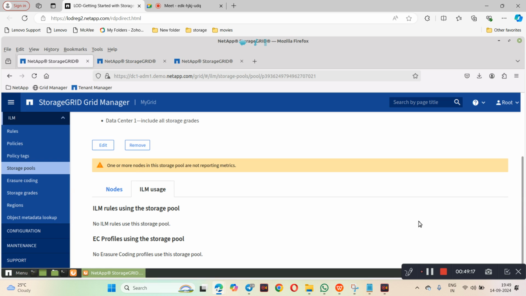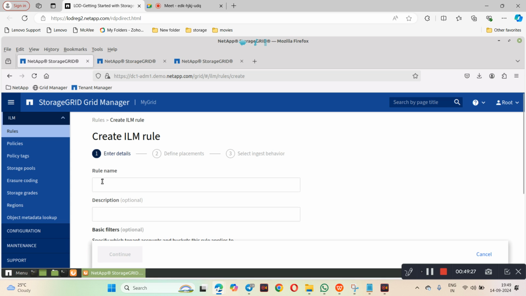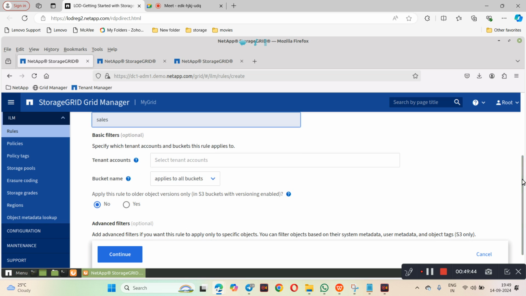One second. We have not configured anything, that is fine. So we'll go to the rules and we'll start creating the rules. For that storage pool, you can create some rule like an EC rule, which should be an erasure rule. So you can have a department like the sales department or something, or any other department, that's not a problem.